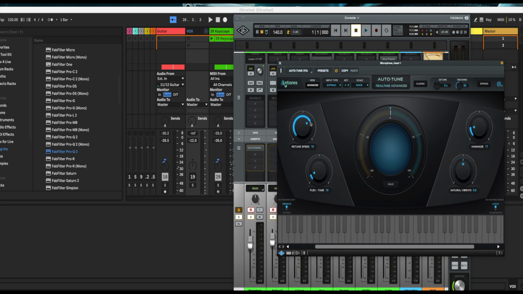But it does retune at about 10. Sometimes I'll bump it up to 19. That's as high as I've been able to get. And I've used the flex tune as well. Flex tune kind of calms it down from doing all that crazy robotic stuff. But it still sounds like auto-tune.